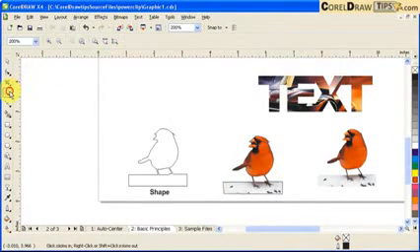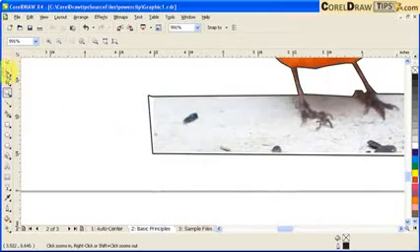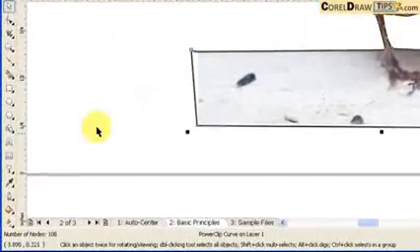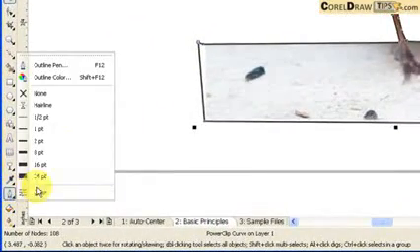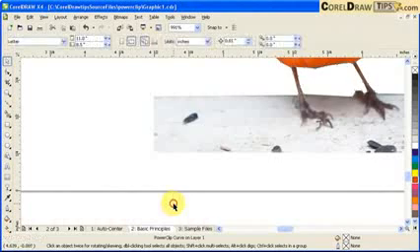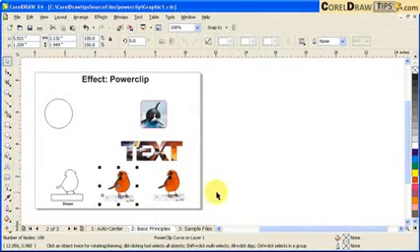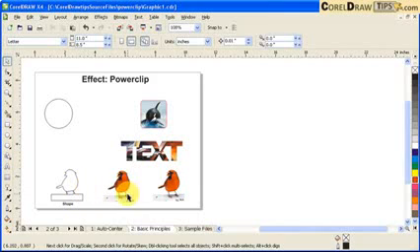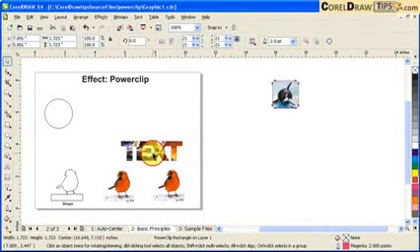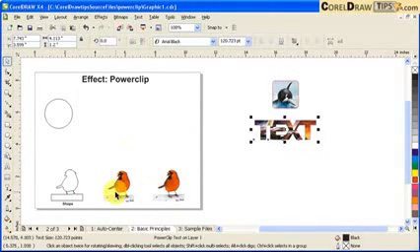Now if you notice there's an outline, so what you can do is click on the Powerclip and then remove the outline. So that's another way to do the Powerclip using the shape. So we have three kinds: 1, 2, and 3.